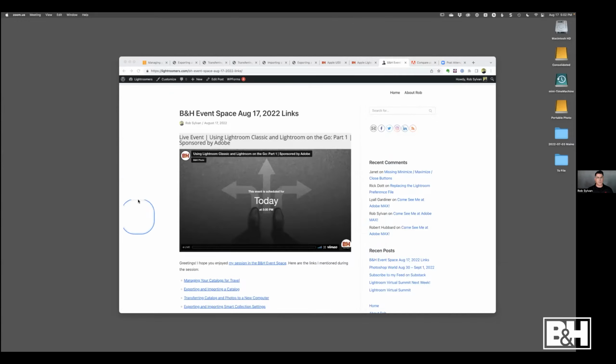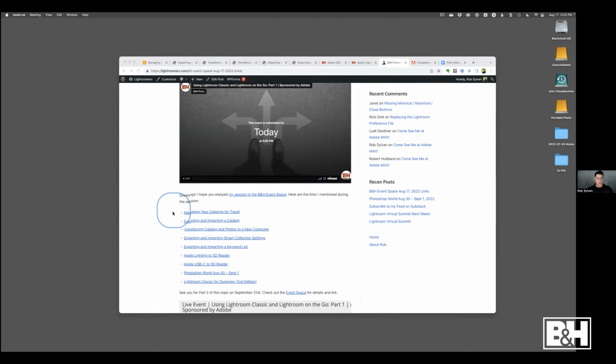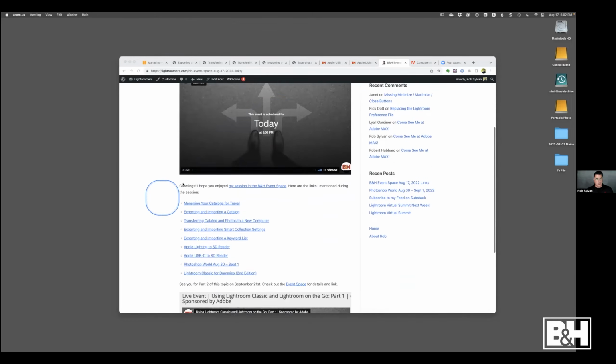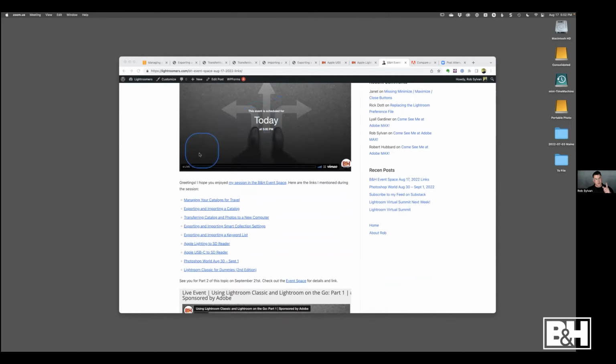Let me start by sharing my screen. All right, hopefully you see that now. So all of these tabs here are articles that I've written that relate to this topic. I put them all together right here in a blog post on my lightroomers.com website. It's the most recent one, right today. I just put it up there. It even says right there, today. Won't be true tomorrow, but the links will be there.